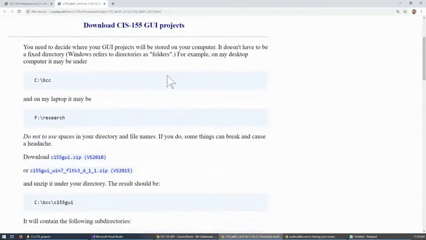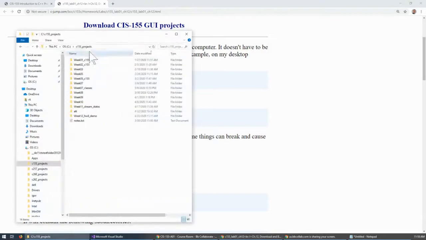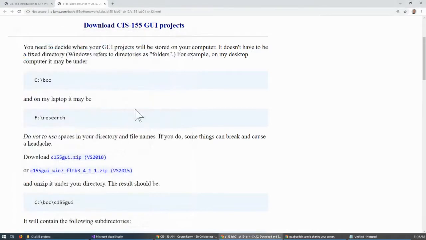And the first decision that we have to make is where to keep this, where to do this download, and where we proceed. So everybody needs to choose a location on their drive. On this machine I only have one hard drive, so that will be my choice. And I already have a directory called CIS 155 projects. So this will be my location on the drive where I want to keep everything.